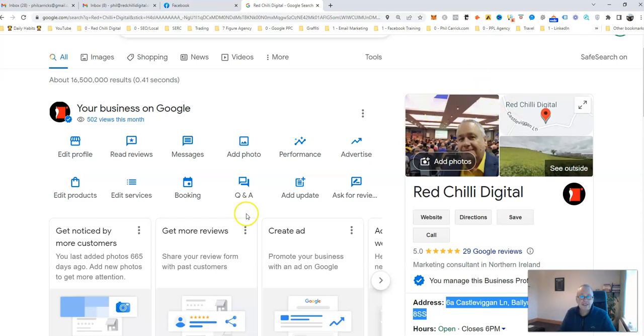So how do you actually remove those? Well, it's not as easy as it might sound. So what you do is you hover over any of these photos. Say for example, it could be the outside photo, but it could be a photo of somebody else's business or somebody else's house, and that's not good. So all you do is you click on it.